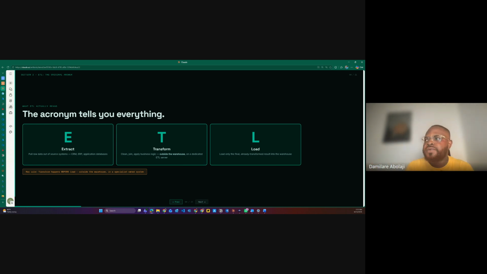Now the L stands for load. So now we've transformed the data. The data is clean and fit for analysis. We would load that data into a final data warehouse where analysts can pick up that data and run simple SQL queries and get results from. The key thing to note is that in ETL, transform happens before load, right? So you have to have transformed that data.